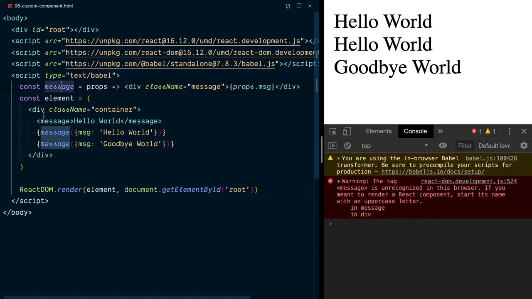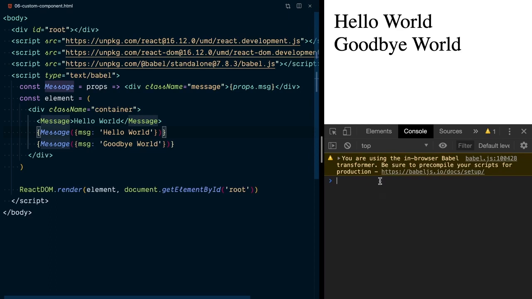And so if instead we say capital Message, then we use capital Message here. Then let's make sure we don't get errors here. So we'll say capital Message for these. Then we can save that. And now we're no longer getting that warning.